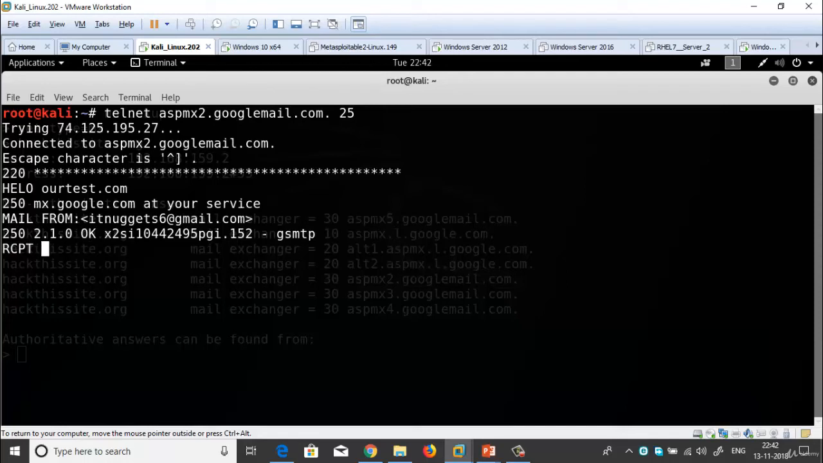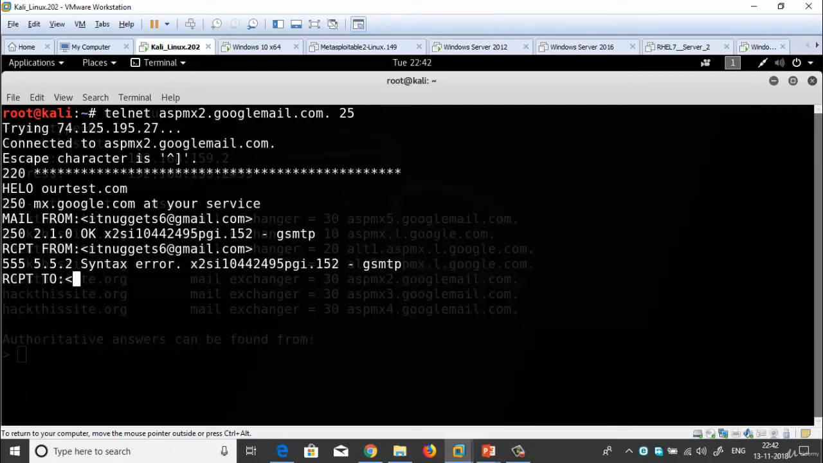We can also check a recipient email ID address using the rcpt command and define the email address and give enter. And as a recipient, it is not working. Let me cross check the spelling. Yes, I used the from. It's a mistake. Use rcpt to itnuggets6@gmail.com and give enter. And it's working. It is present.